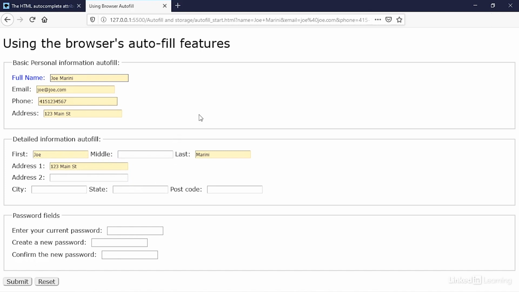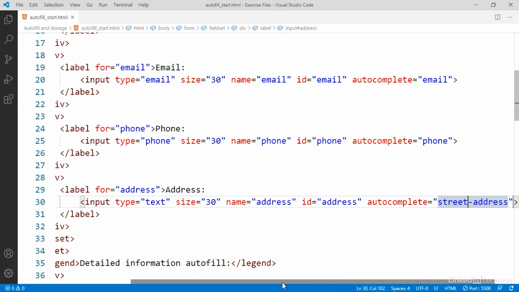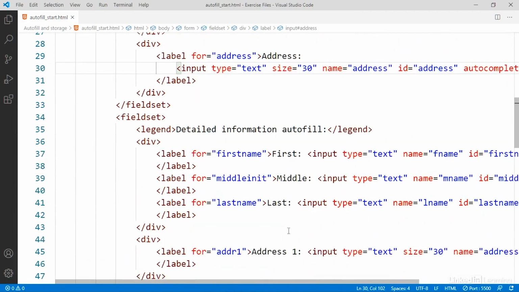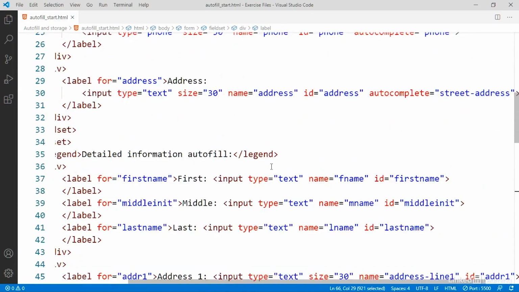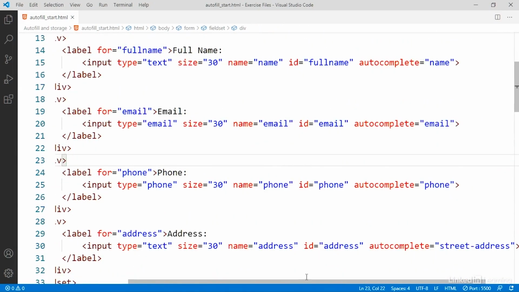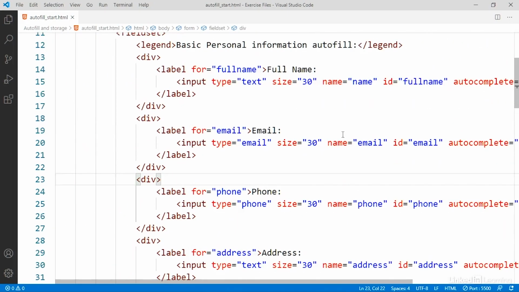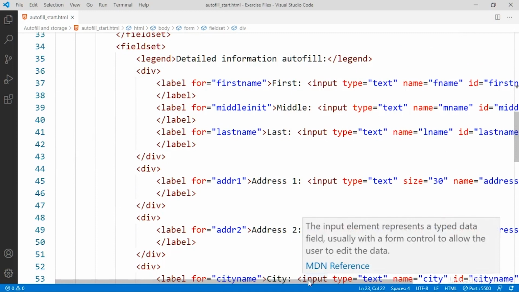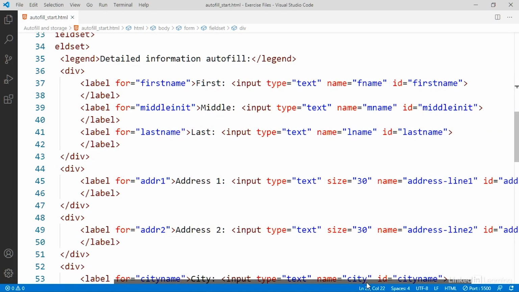Now, autofill can record information that is much more granular than this. So let's go ahead and give that a try. So back to the code. So let's just scroll down to the second part of the form here. And this is the more granular name and address information. So let's go ahead and scroll up a little bit. There we go. All right, and we'll scroll over.